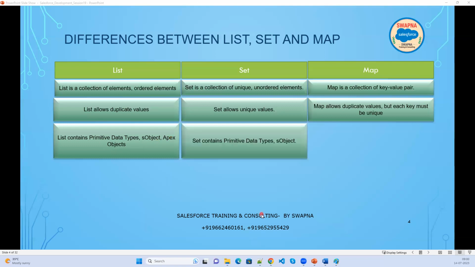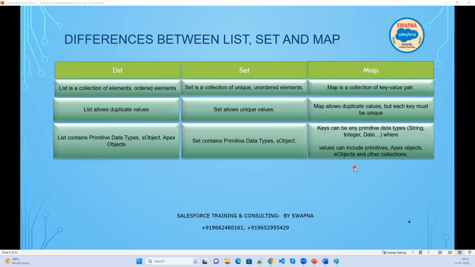Now, a set contains the primitive data type and SObject. It cannot take the Apex objects. Whereas in a map, the key can have a primitive data type like string, integer, date, and the values can include primitives, Apex objects, SObjects, and other collections.